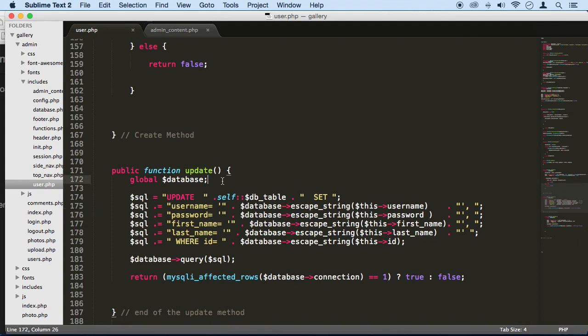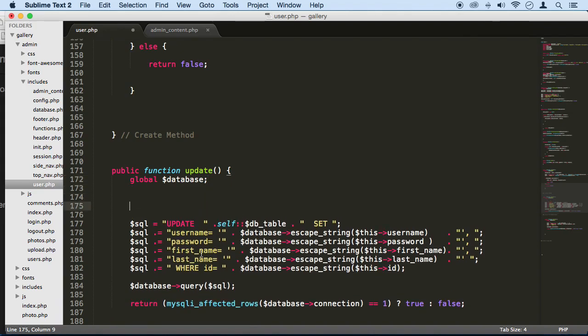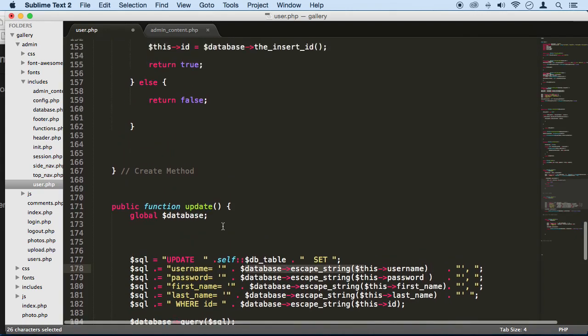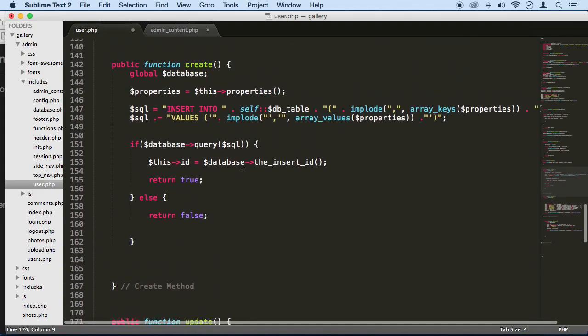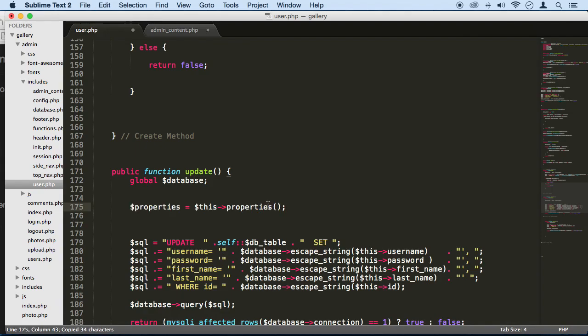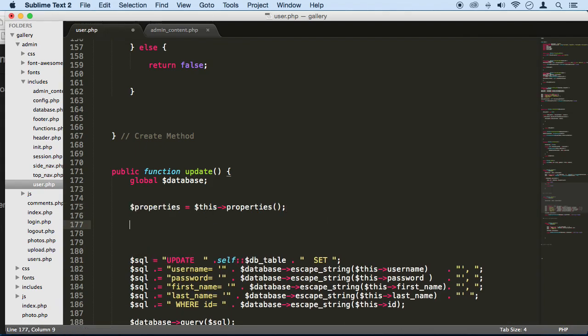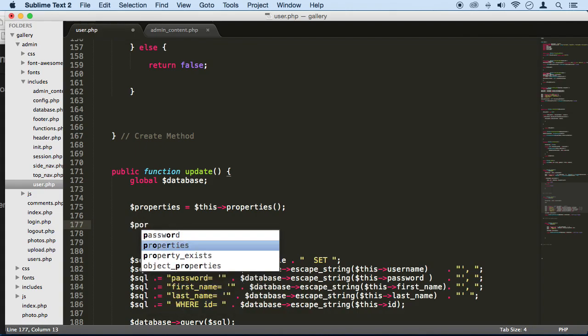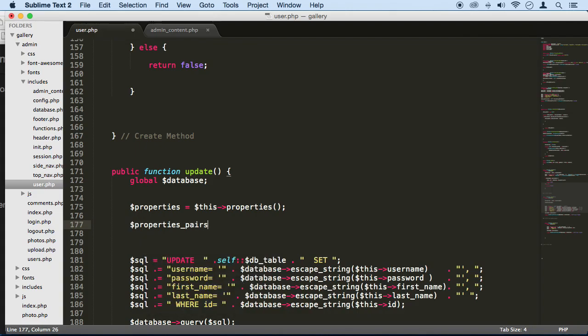So what we really want to do is create another array to handle this pair, basically of username and value, right? The key and the value. So the way I want to do this is first, let's bring in our object properties. And the next thing is that I want to create another array. I'm going to call this property pairs, and I'm just going to make sure it's empty for now.